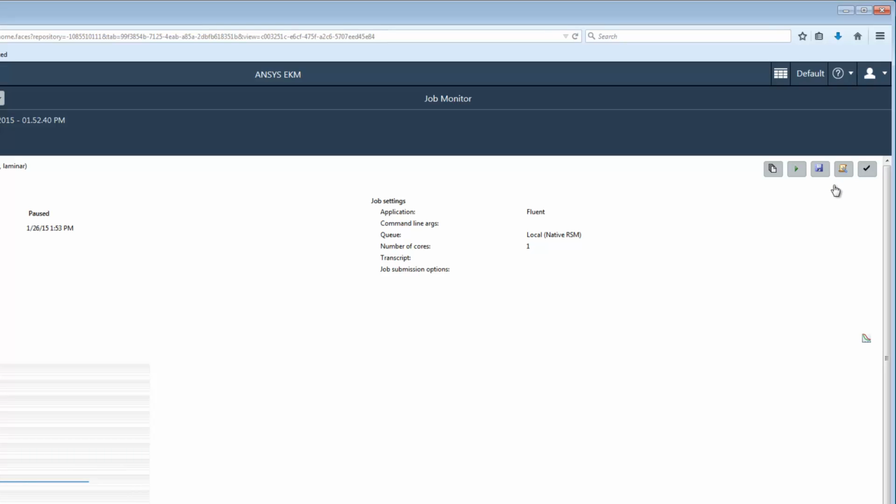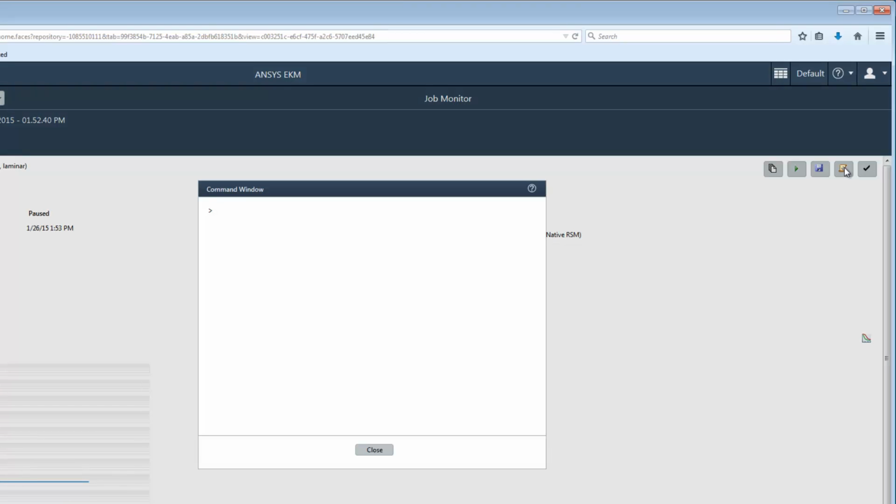Now let's say that I want to enter some Fluent commands to further control the solution. I'll click on the Command Window button. The command window is similar to the Fluent console and enables you to execute Fluent Text User Interface or TUI commands just as you would if you were working in Fluent on your own machine.